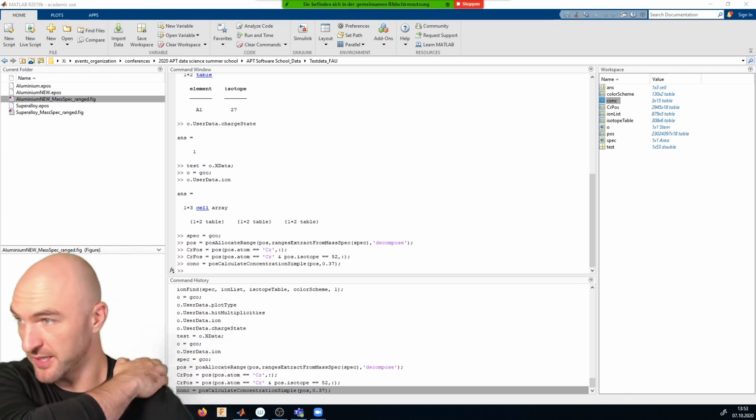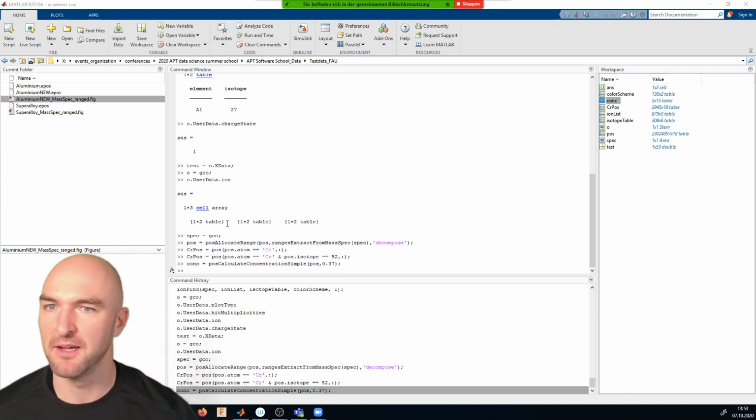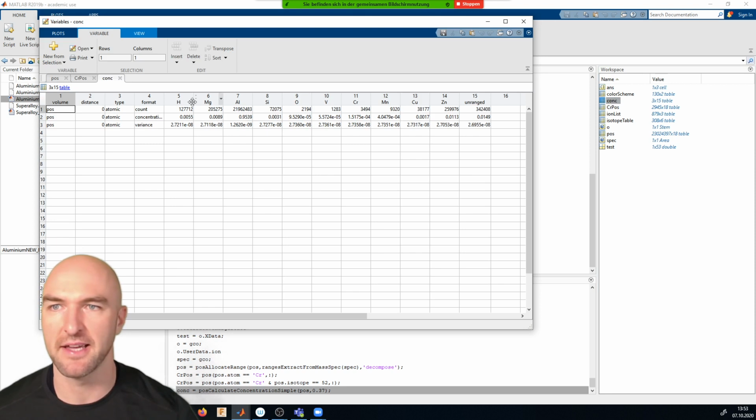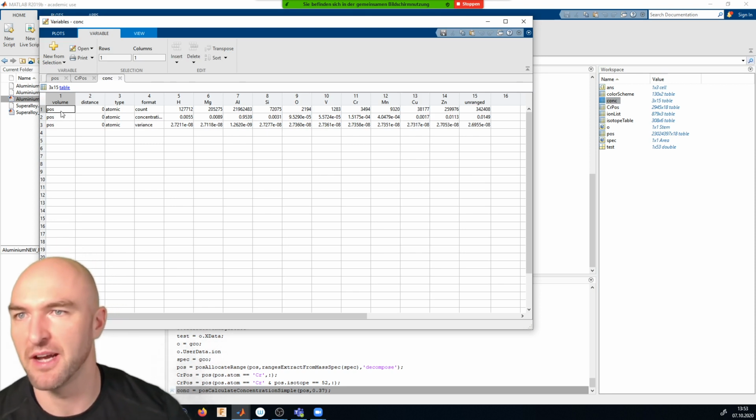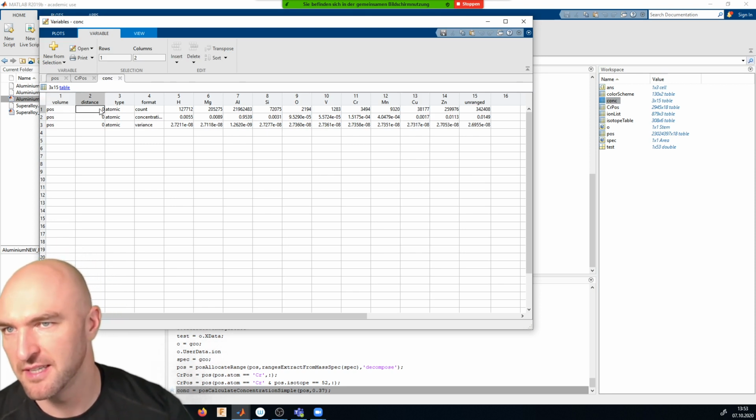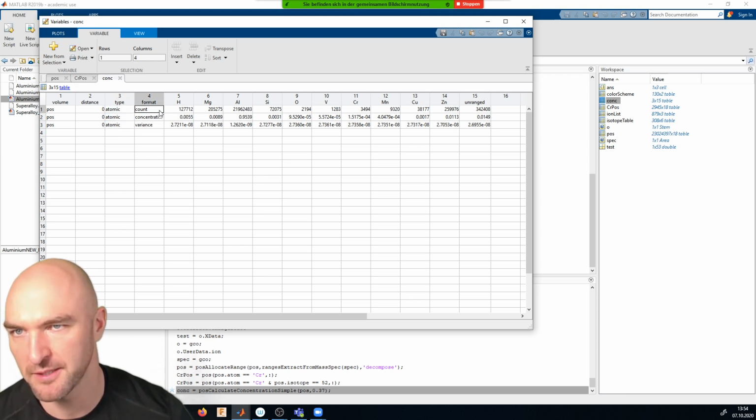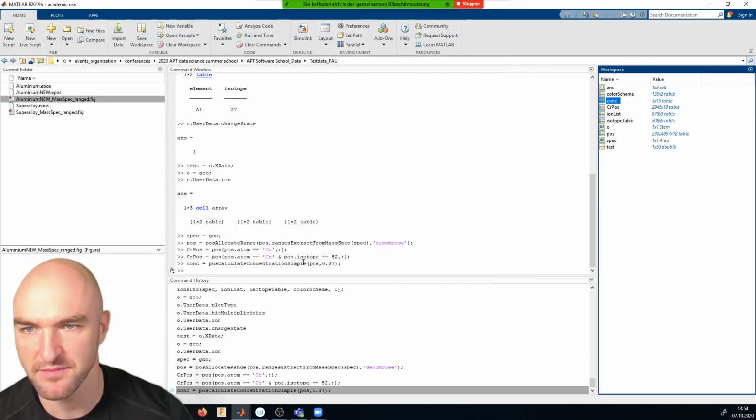I can see I have here a volume called pos, distance is 0, and these things will be important later. The type is atomic. It could be atomic or ionic. And then we have 3 different things. We have the count, we have the concentrations, and we have the variance. And the variance is what we need the 0.37 for.